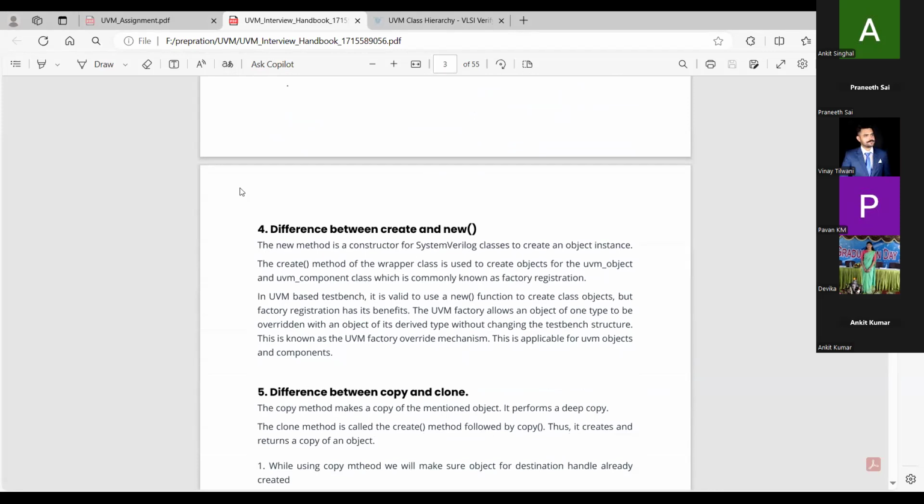Okay, basically, as I said, we have a new method and a create method. Both do the same thing actually. But if you want the flexibility of the UVM factory, then you have to use the create method, because the create method will internally call the new method itself. Using the create method, the UVM factory keeps track of the different components that you have created. That's why we prefer the create method. I have explained create and new in the sessions also.